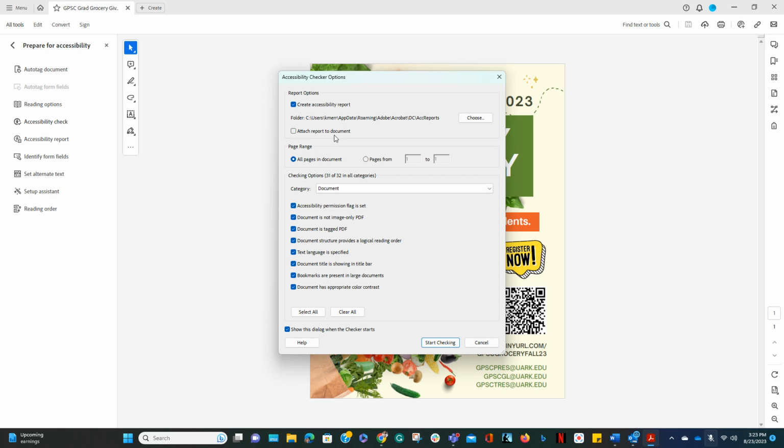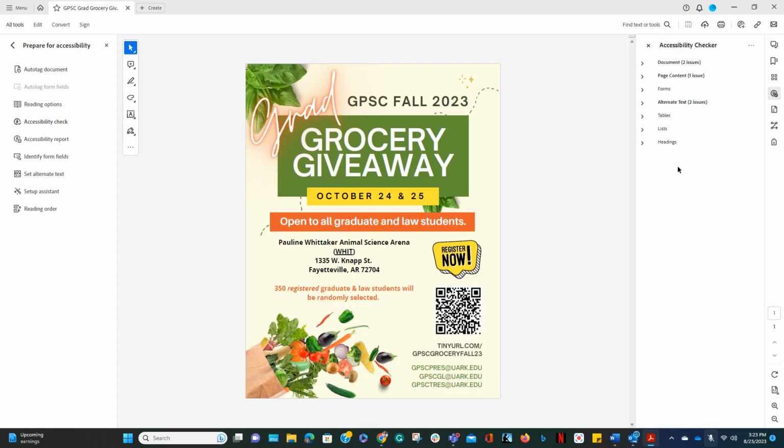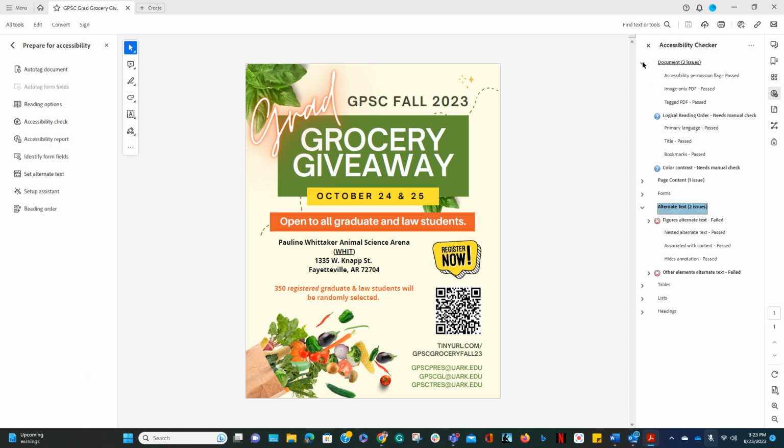You can also attach a report of the document if you plan to share or collaboratively create this document with others. But I'm going to go ahead and click on Start Checking. And if you notice, it found a couple of issues over here on the right. Alternate text is always important, and so is reading order. And if you notice, it said it just needs a manual check to make sure it's in order.